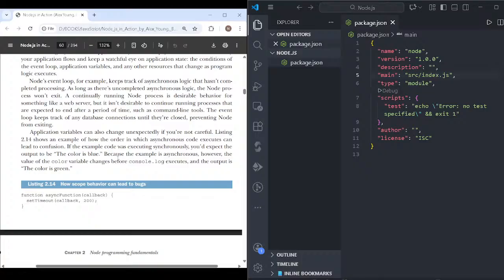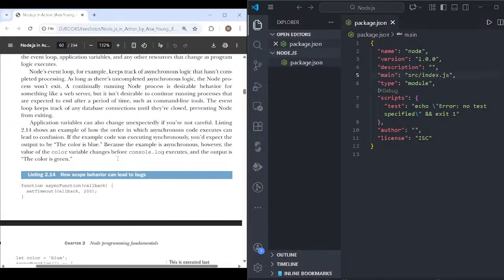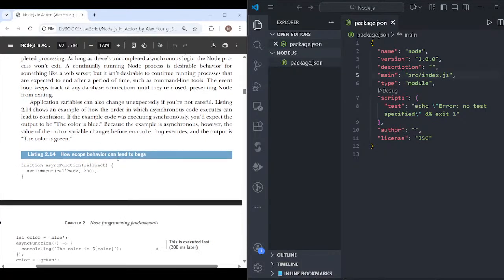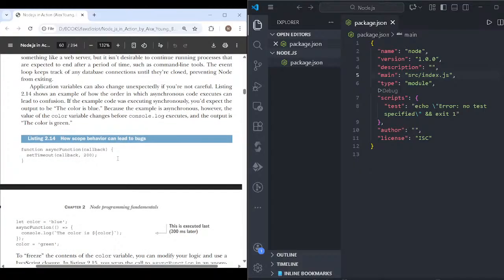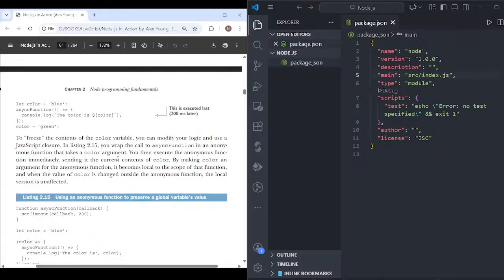Here is an example of how the order in which asynchronous code executes can lead to confusion. If the example code was executing synchronously, you would expect the output to be the color is blue. Okay. For the asynchronous example, however, the variable changes before console log.